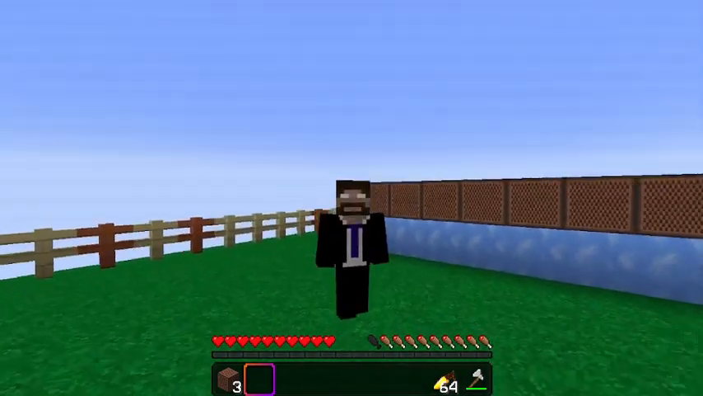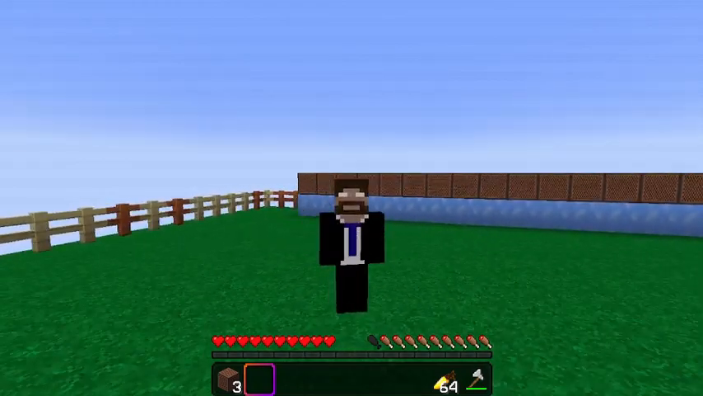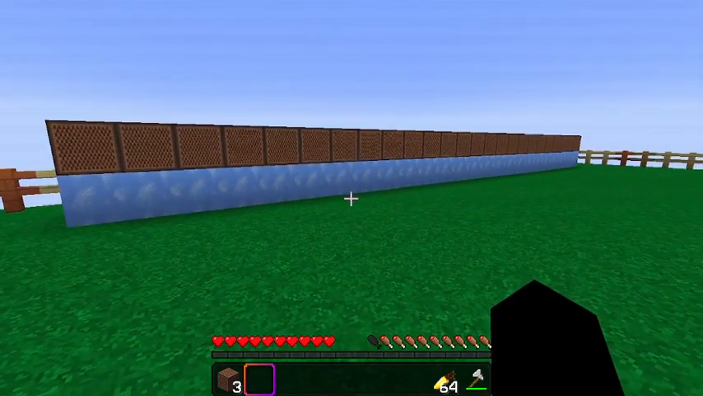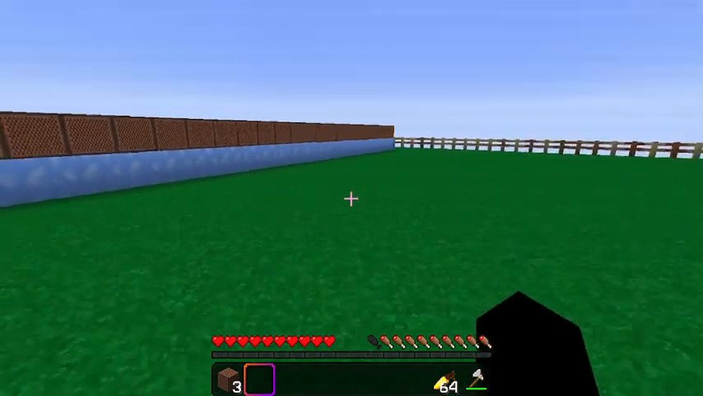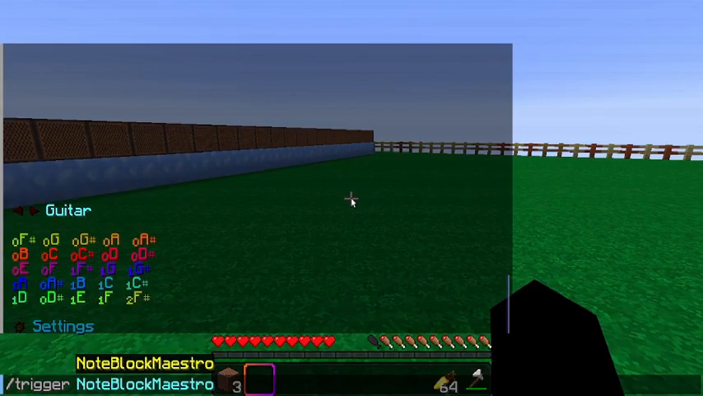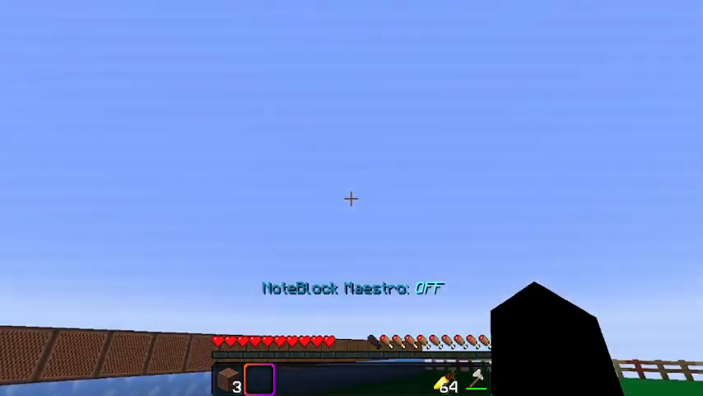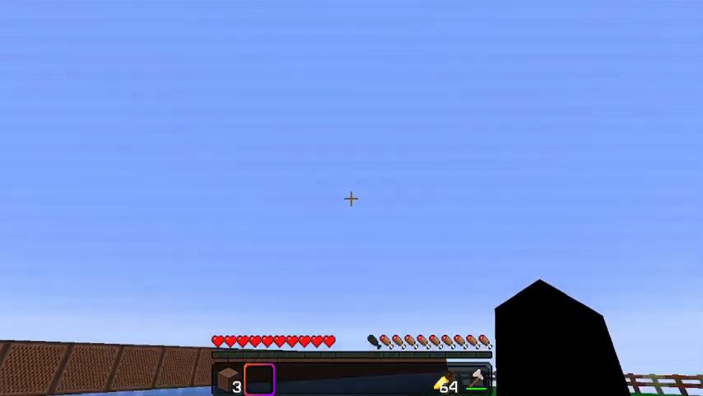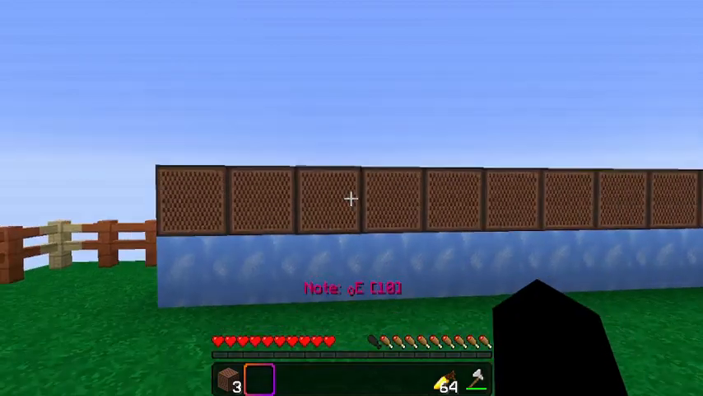So for now, guys, I guess that's all that I wanted to show. Except for this, by the way, you can turn it off if you don't want any of these features on your server. By the way, it's supposed to work on single player for now exclusively, but I'm working on it, so it's going to work on multiplayer as well. And if you want to turn it off, you just have to trigger it again. So trigger NoteBlock Maestro, and there you go. There's a message on screen saying that it's off, and if you run the command again, it's going to be on, just like that.